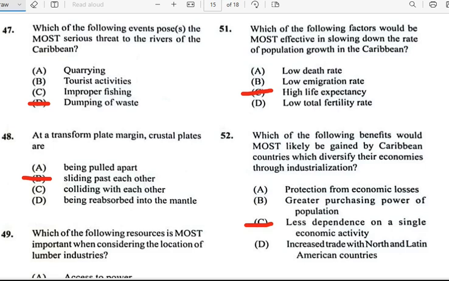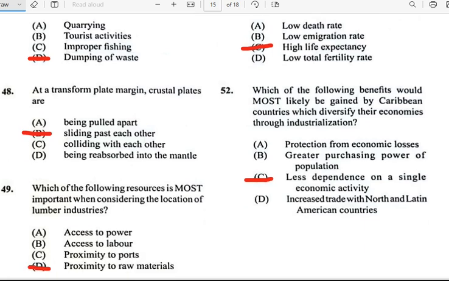So if we have a low death rate, there is no way it could eventually affect the population growth in the Caribbean. But for example, if you have high life expectancy, it would basically have an effect on the growing population in the Caribbean. Number 52. Which of the following benefits would Caribbean countries most likely gain by diversifying their economies through industrialization? It has to do with less dependence on a single economic activity.